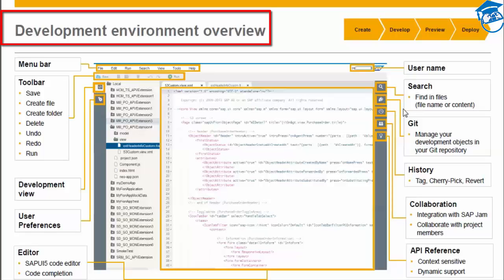The Git repository can be given here, and then there is a history, so you can check whatever changes you have made. If any mistake takes place, you can revert back by seeing the history.